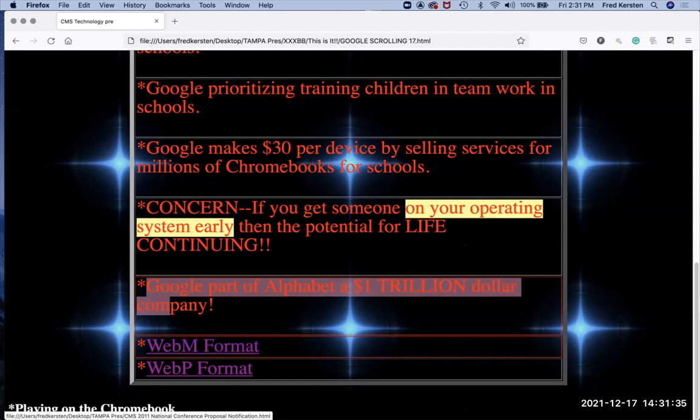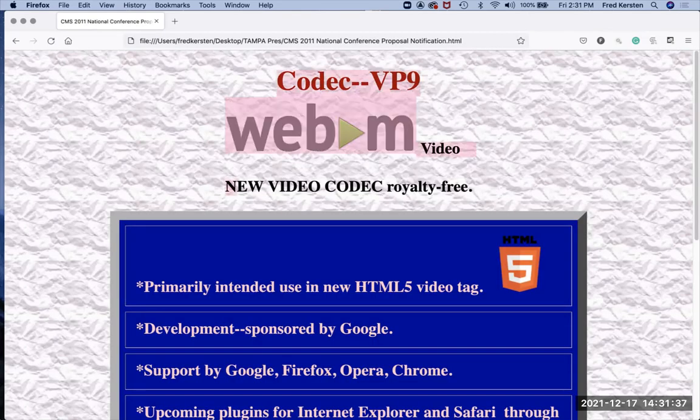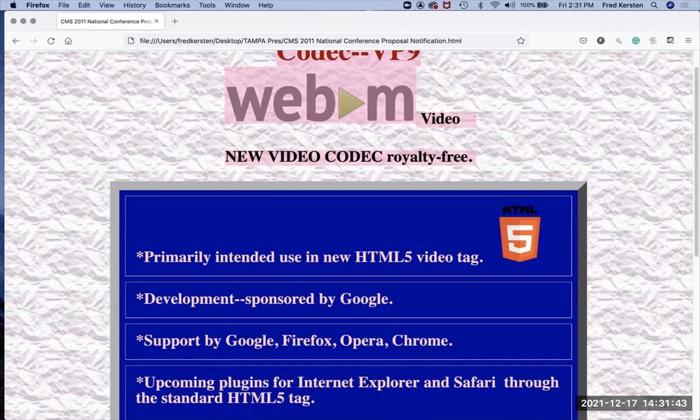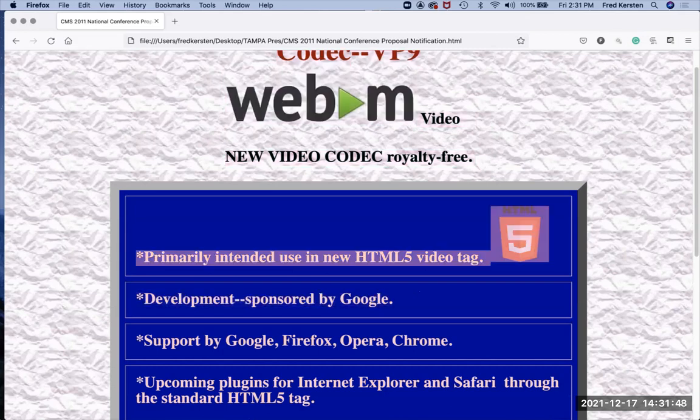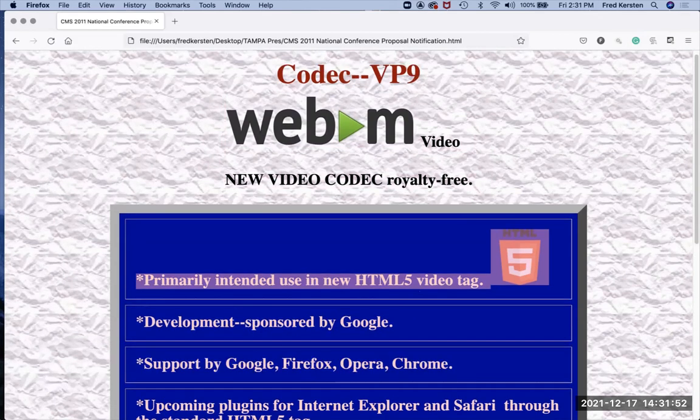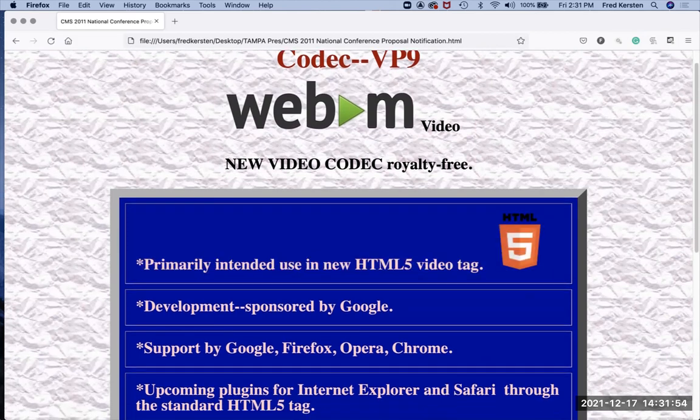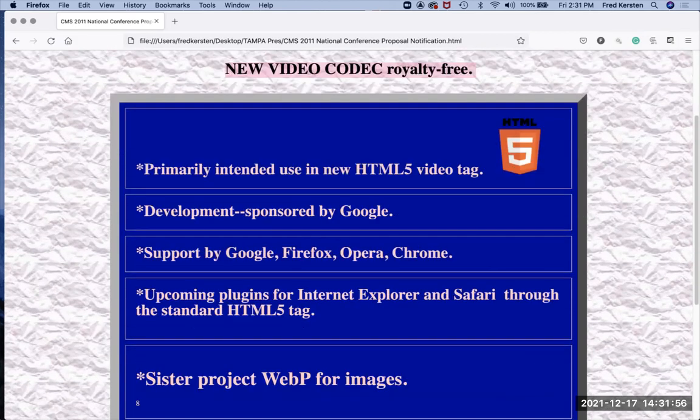They are also involved with other aspects of technology. They are now working with the WebM video file. This has been sponsored by Google. It was primarily developed to work with the HTML5 video tag. This is a new file format, it's royalty free, and the nice thing about it is its small size.